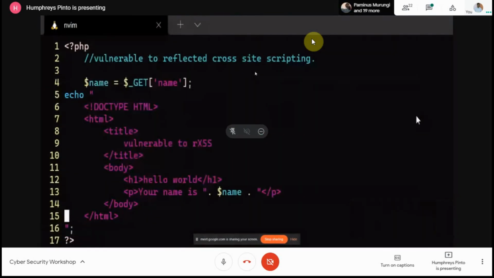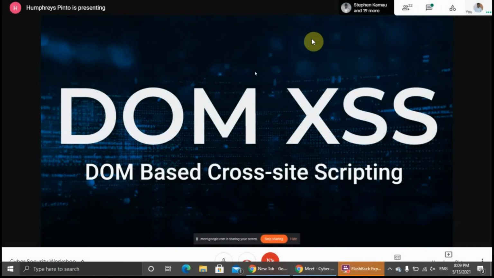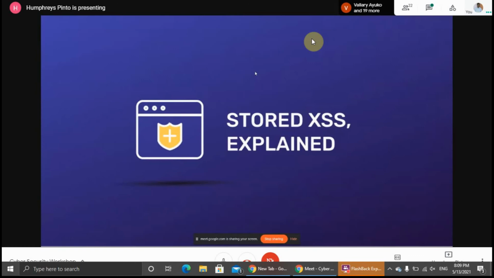So that's reflected XSS. The other one is called DOM XSS. This one happens on the client side. The problem here is not the server side. Here you're interacting with JavaScript code on the client side. For this, you have all heard about the DOM, the document object model.